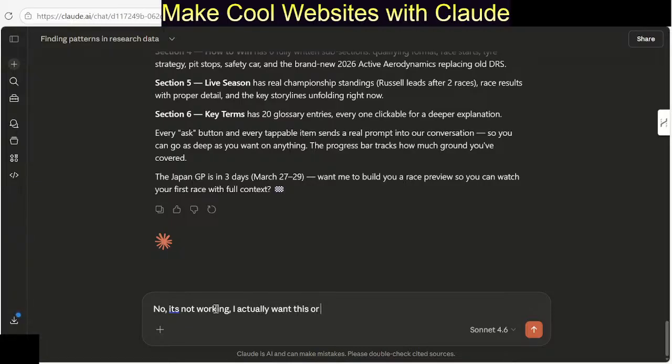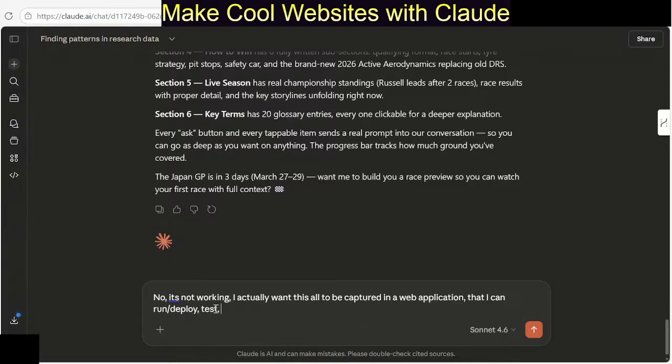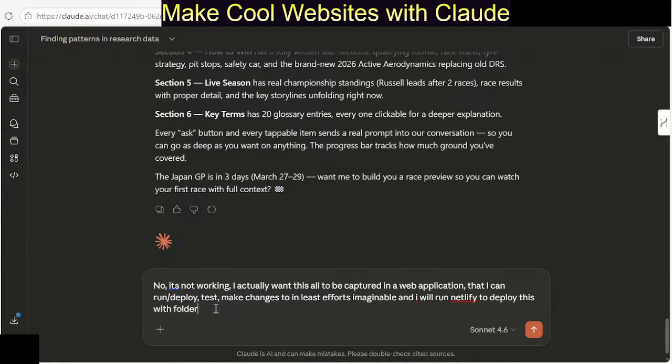I actually want all this to be captured in a web application that I can run, deploy, test, and make changes to with the least effort imaginable, and I will use Netlify to deploy this with a folder and index dot html file inside it, and the entire website will be static.